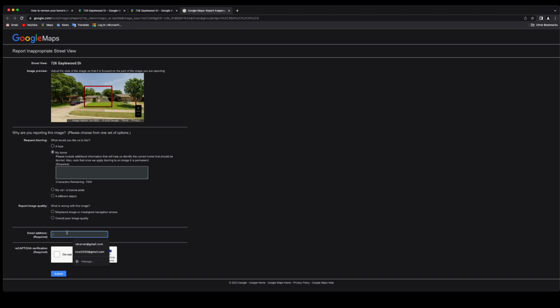After that, you type in your email address below, and then there's a CAPTCHA that you'll have to work through, and then hit the submit button at the bottom. And then probably within a week or so, your house will show up as blurred. Now, you do also have an option to blur your car's license plate too, and you can go back and do that later. Hopefully this has been helpful.